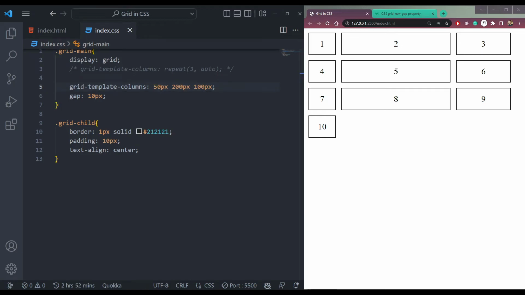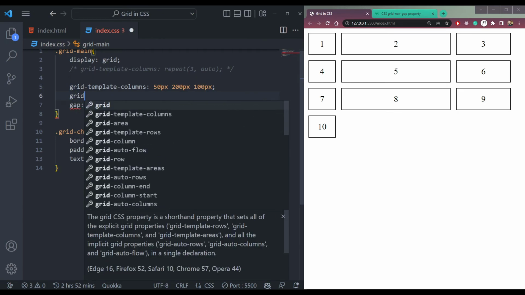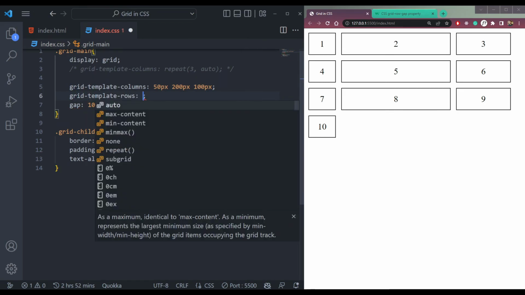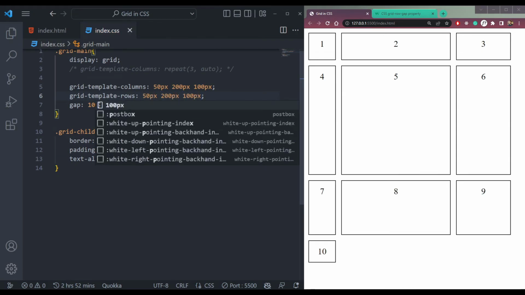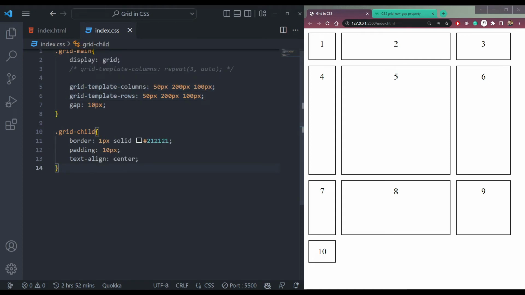Okay. And the same thing we have for rows. So we can say grid-template-rows, and we can mark 50 pixels, 200 pixels and 100 pixels. Now what will happen is in template rows you will see the first row has a height of 50 pixels. The second row has a height of 200, this 4, 5 and 6. And the third row has a height of 100 pixels, like this, 7, 8, 9. You will see the fourth row being nothing because we are not adding a class name.